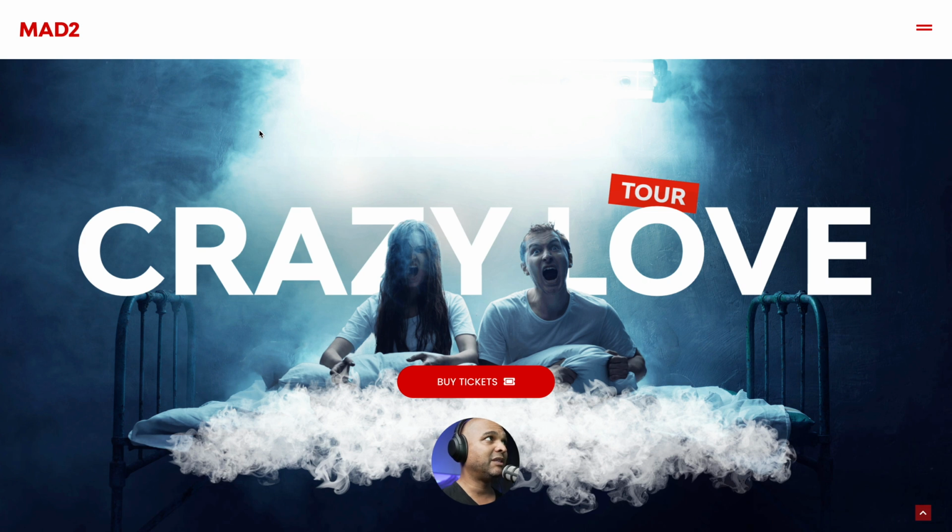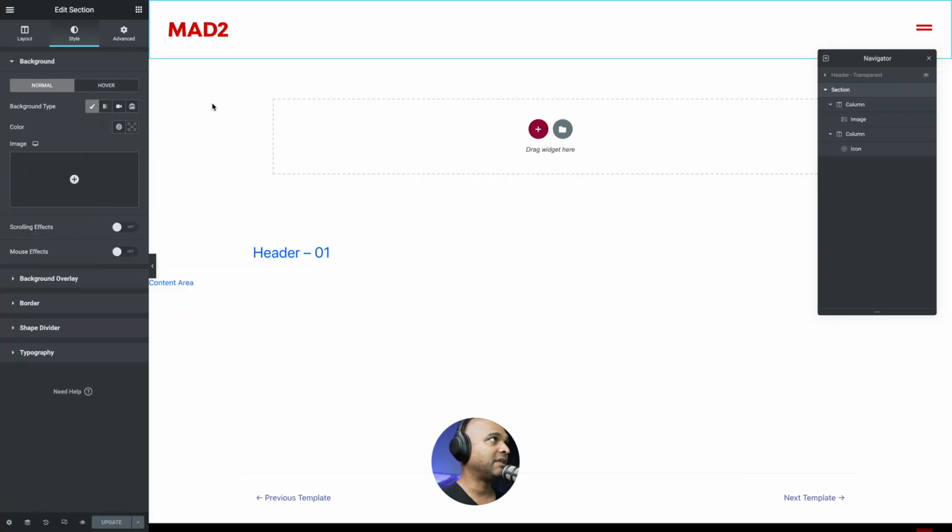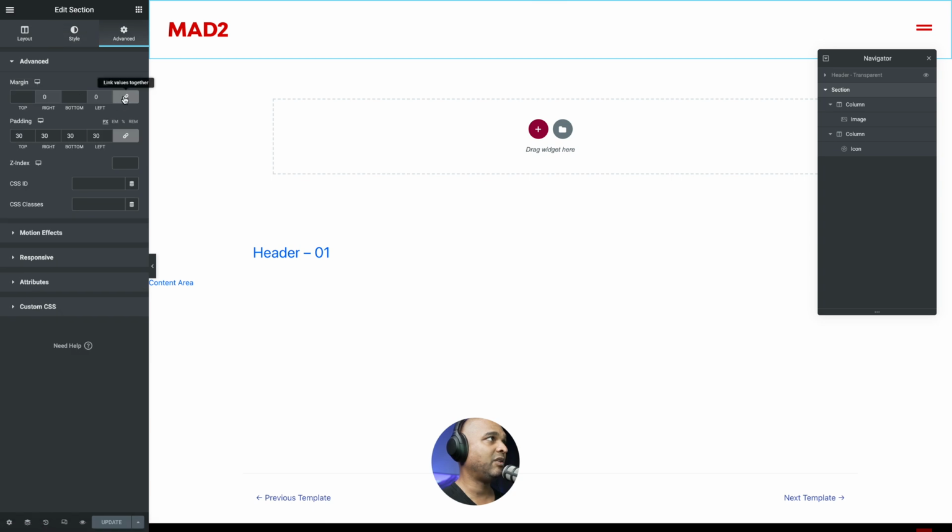But if like me, you want to take it a step further and make this transparent on top of the hero image, let me show you how we do this. So let's go back, and still with our section selected, you want to click on advanced, and then you want to unlink the margin values by clicking on the little link icon here. And then we want to give it a negative margin.